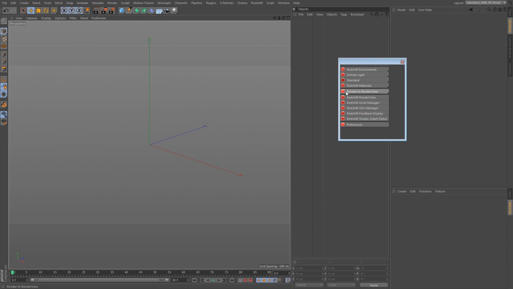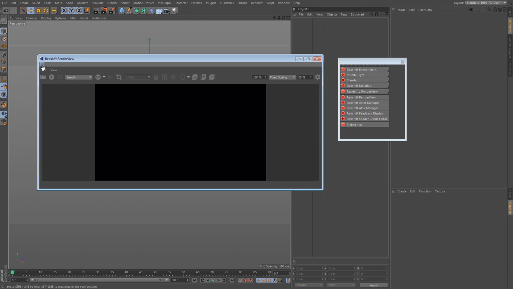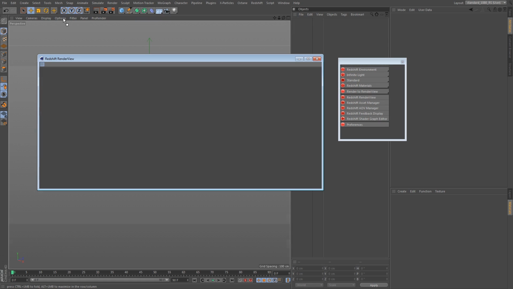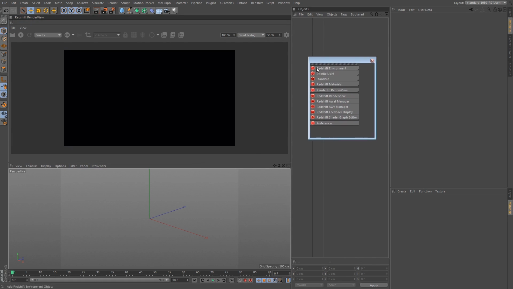Maybe most importantly, right off the bat, is the render view. And if you want to see the render view explained in a little bit more detail, go ahead and check out the render view section. So I'm going to go ahead and dock the render view by just grabbing the square button and dragging it up above my C4D view. I'll adjust that down a little bit. So this is one way to get to Redshift.